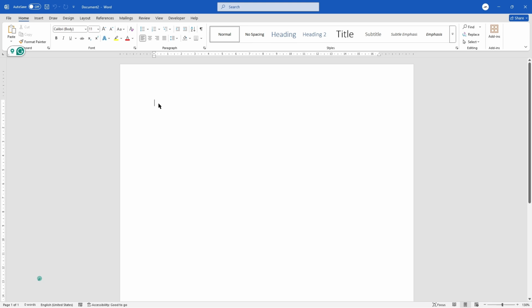Now, direct your attention to the menu at the top of your screen. You'll see a variety of tabs such as Home, Insert, Design, and so on. What we're interested in today is the Insert tab. Go ahead and click on this tab.